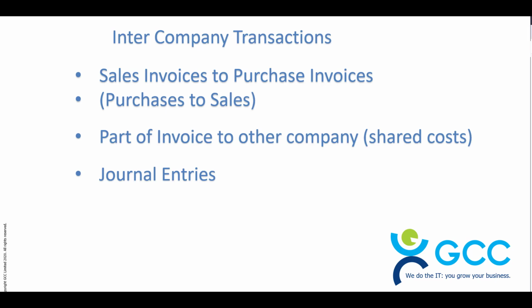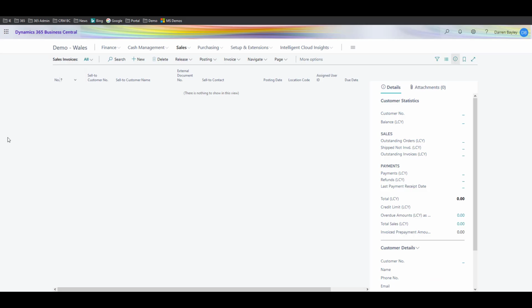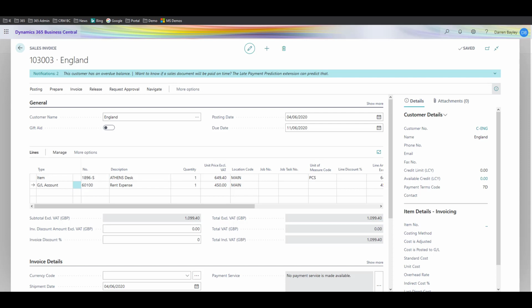So if we go into Business Central, here we are, we're in the company Wales, and we are going to raise a sales invoice. So I have my sales invoice created and I've got two different line types on here. I've got stock item and GL account, and they're going over to the company England, and behind the scenes it already knows that England is a company within the Business Central database, so all of that's been set up.